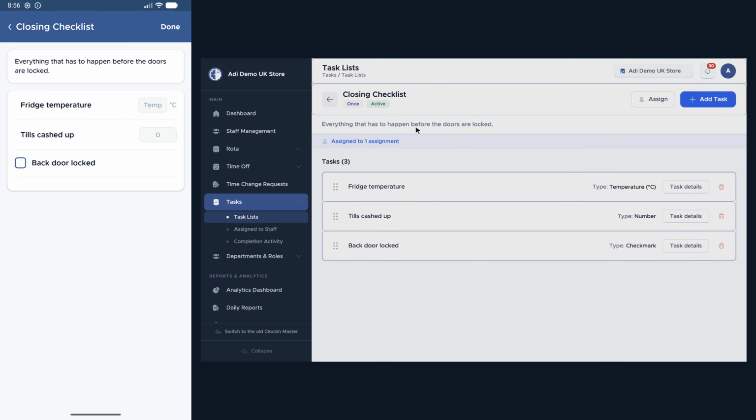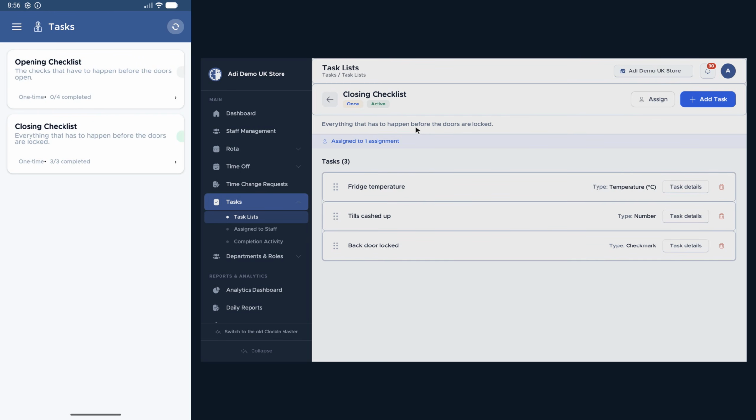A reading here, a tick there, a count, and every answer saves as it is entered, so if a shift gets busy halfway through, they do not lose anything. If they already had the app open when you assigned it, a pull down on the list fetches it. The same gesture as refreshing anything else on a phone.